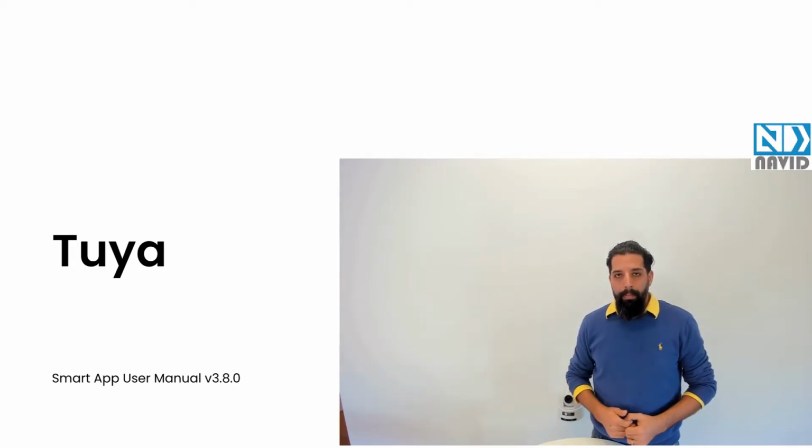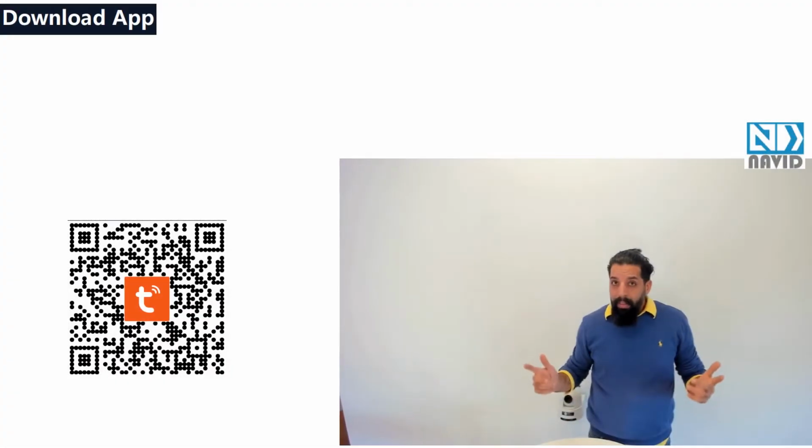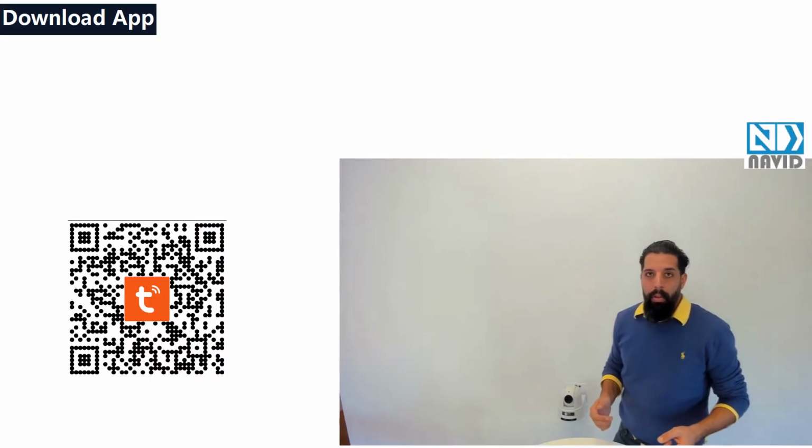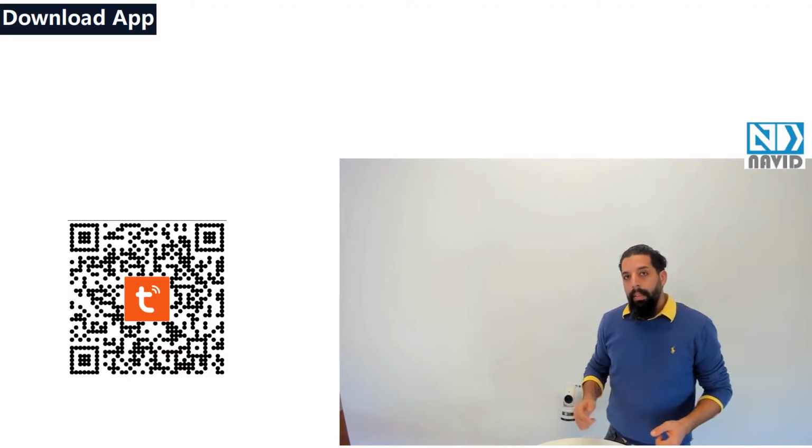Let's get started. The first thing you need to do is download the Tuya app from the App Store or Google Play Store. Simply search for Tuya Smart, click Download, and install the app on your smartphone. Or scan the QR code below to download the app.